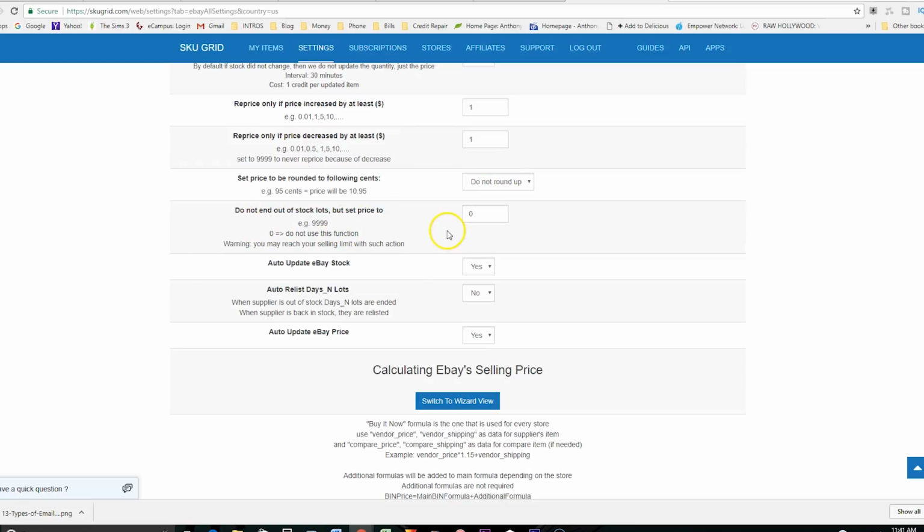I don't generally use this because if you have it set to a certain price and, say for instance, it goes out of stock, this is saying that they can set your price to $9,999. That way nobody will buy it and you won't lose your listing. And then when it comes back in stock, it'll automatically change the price back to what it needs to be. I don't use this function because if it's out of stock, I just want it to go ahead and end the item, and then I have to go back in and look at it to relist it.